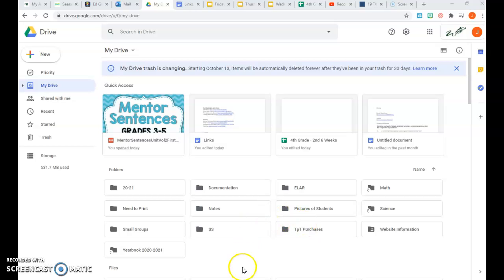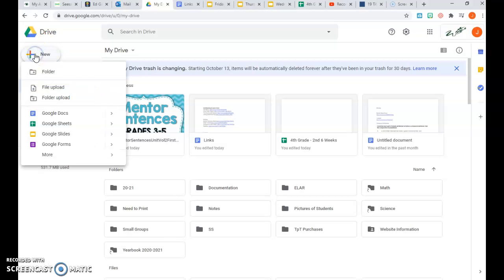Alright guys, it is time to publish your energy paper. And so don't forget, you're going to go into your Google Drive. You are going to click right here where it says New. You are going to open up a Google Doc.